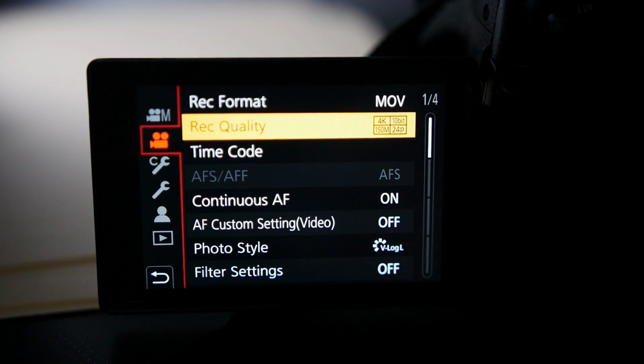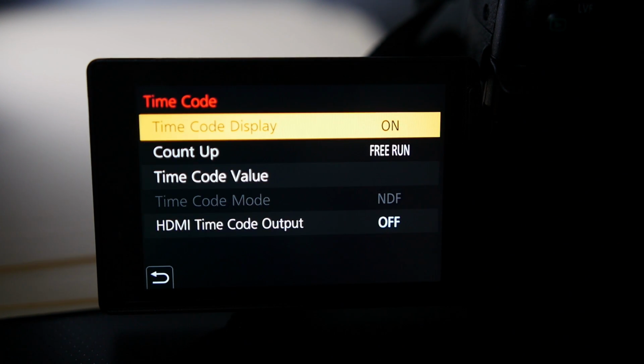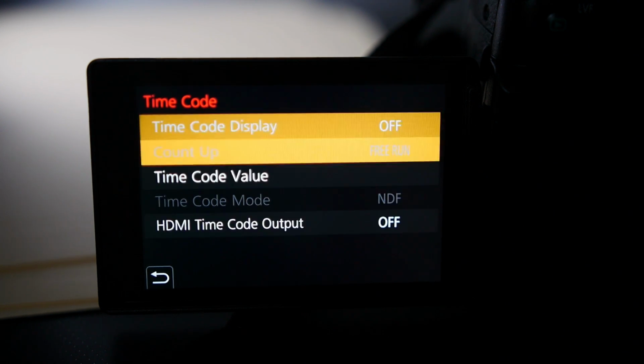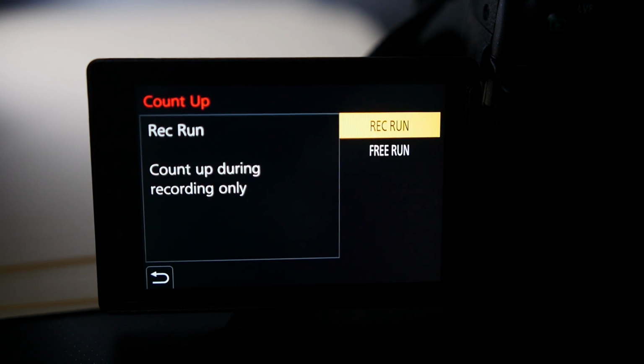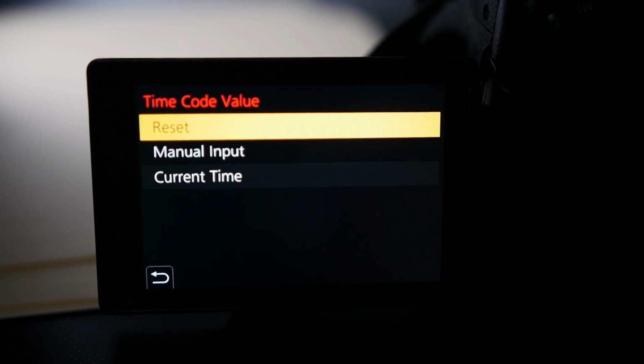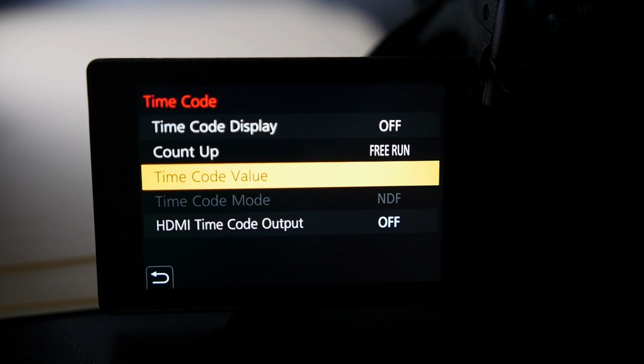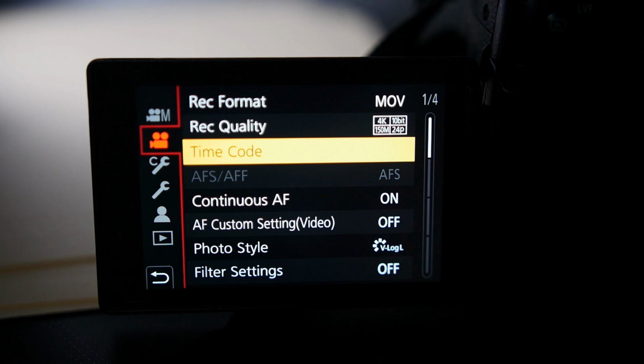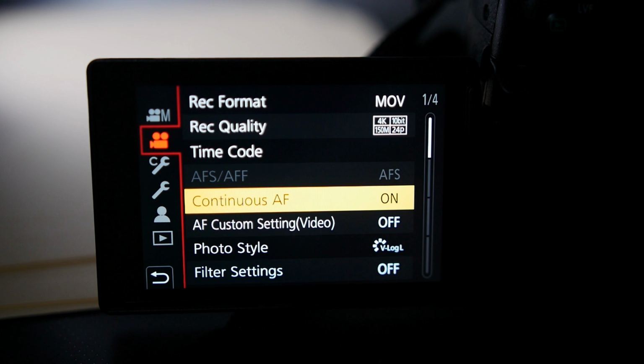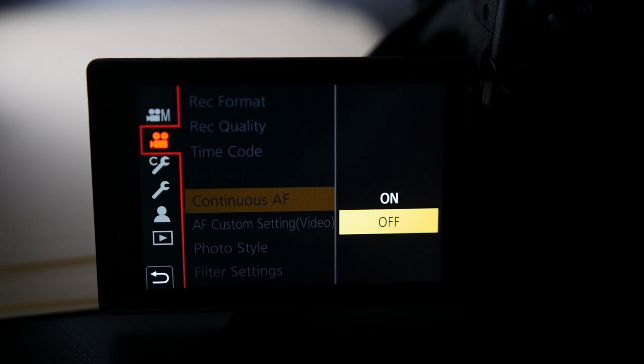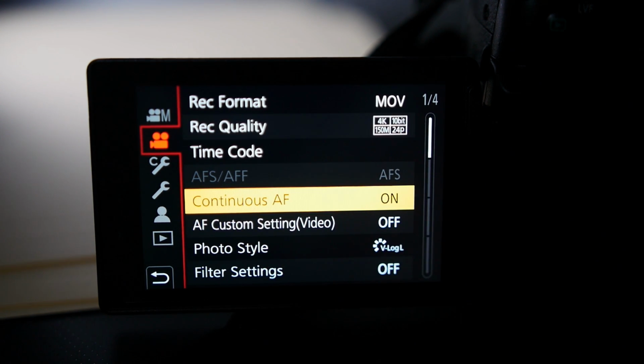Going back a step, we've got time code on the GH5. You can set this up to display on or off. You can have it free run, record run, time code value. You've got so many different options here for time code, and that's really nice to see on a camera of this class having such robust time code features. We've also got continuous autofocus on or off. Depending on your shooting style, you could turn that on or off, doesn't really matter.